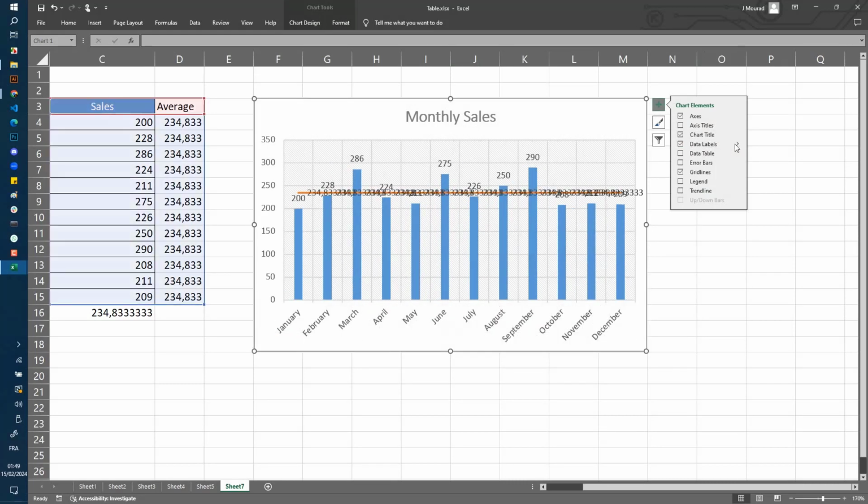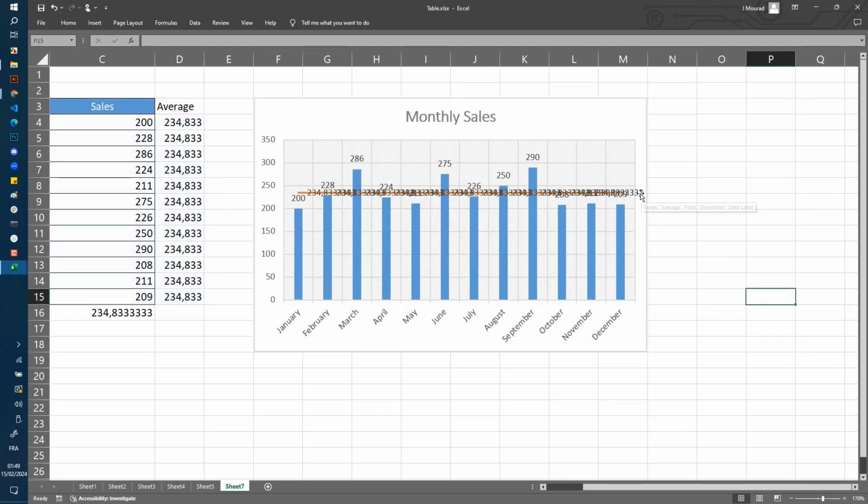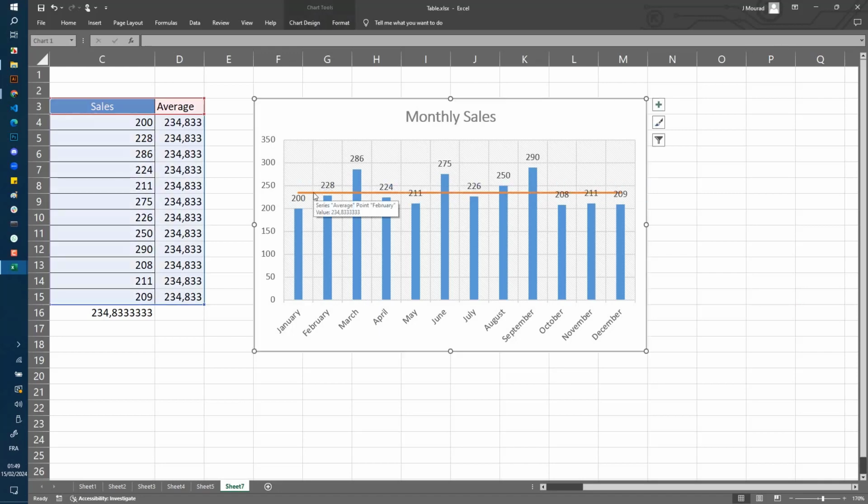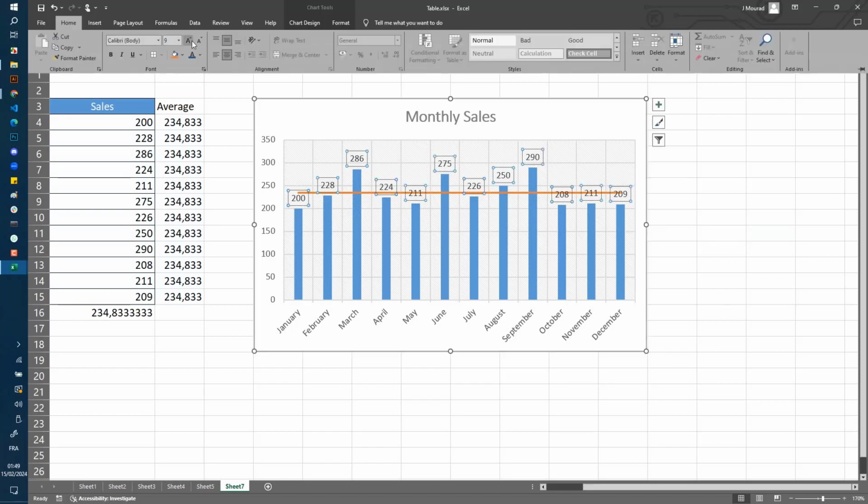Here we can also include the data labels like this, and we put them outside. And what you can see here, a problem, is that the average values are also included. So to remove them, just click here, select them all, and click on delete.